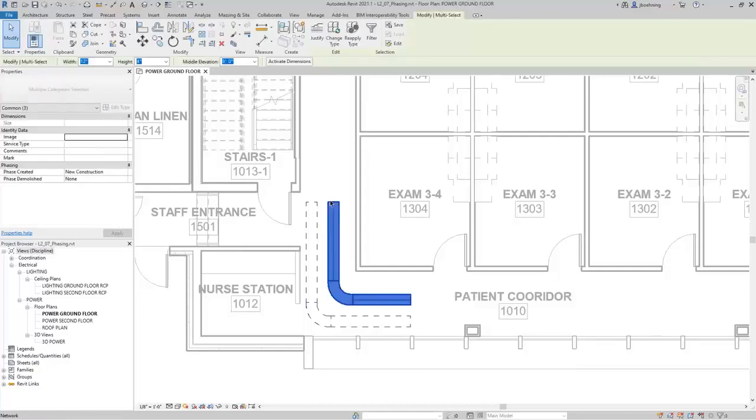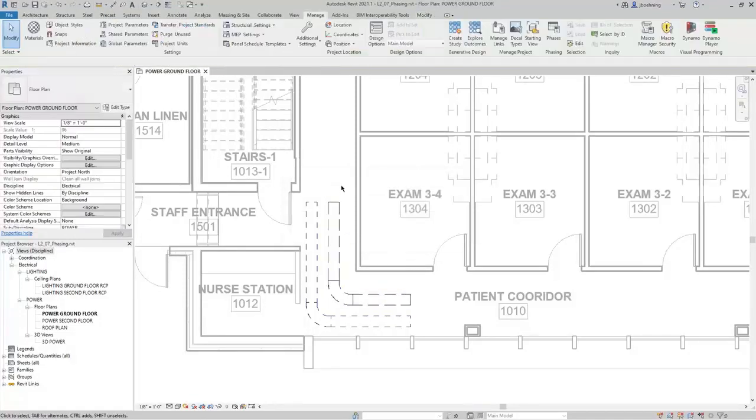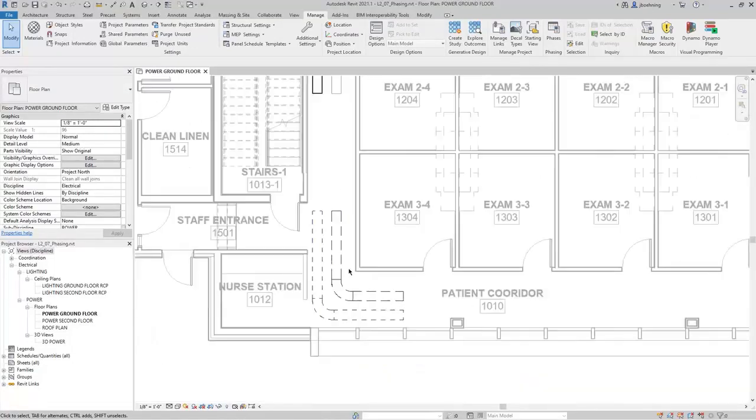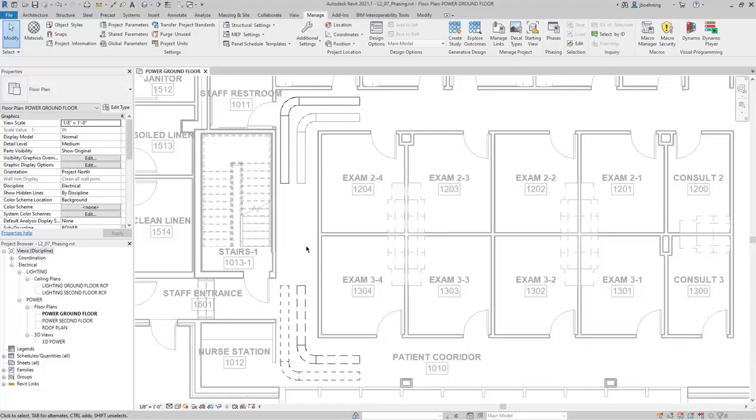I'll select the next run, and we'll change the phase created to Existing and the phase demolished to New Construction. Once again, we get the error stating that the elements need to be disconnected. So I'll click Disconnect. These elements are now demolished in this view. And so, as you can see, the combination of the phase created and phase demolished parameters will create the 4 phase status conditions.